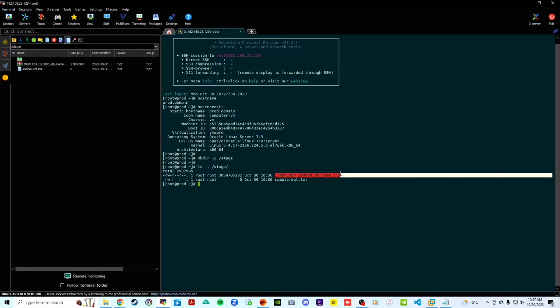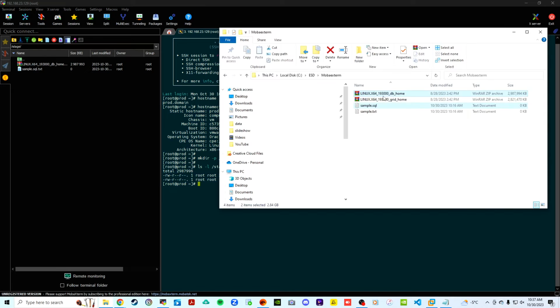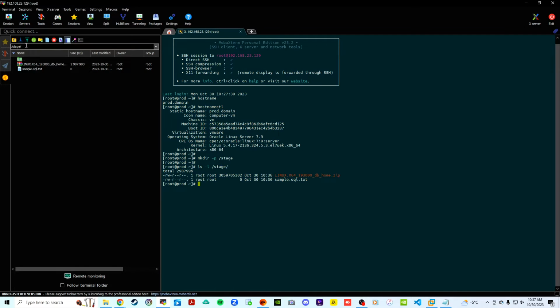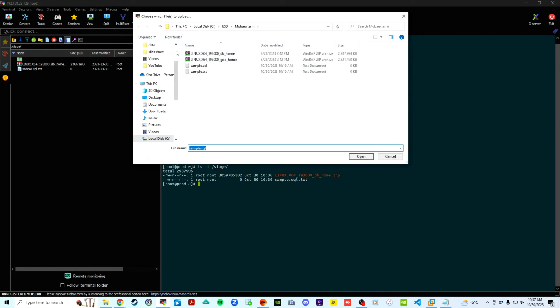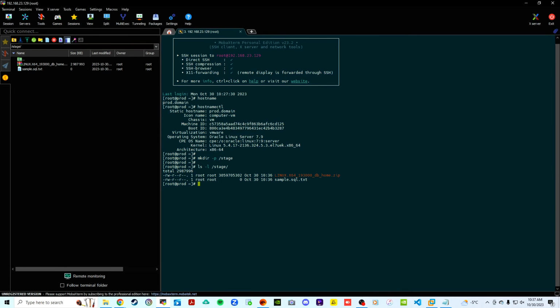We can see that it's now in the stage location of the root user. So there's a stage directory on the root user. That's where we uploaded it. So you can either drag and drop, like I mentioned, or you can go to this arrow and click upload from here. Basically, that's how you can do that.